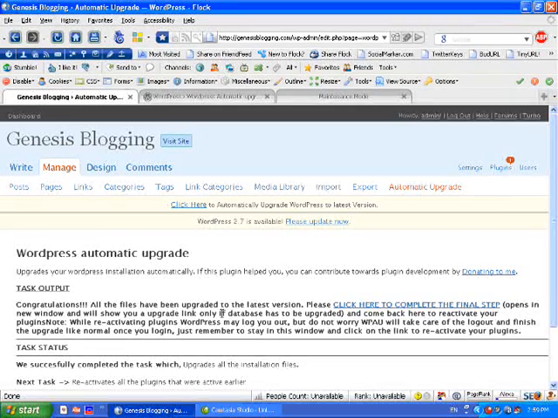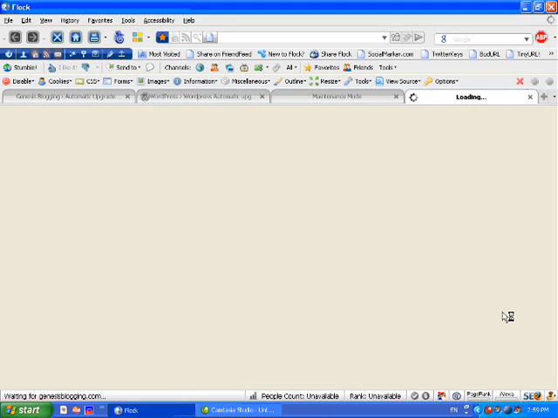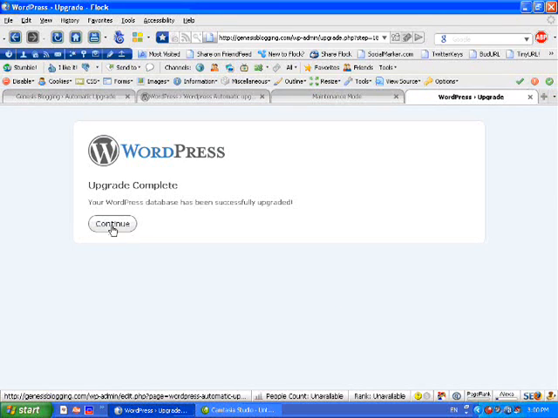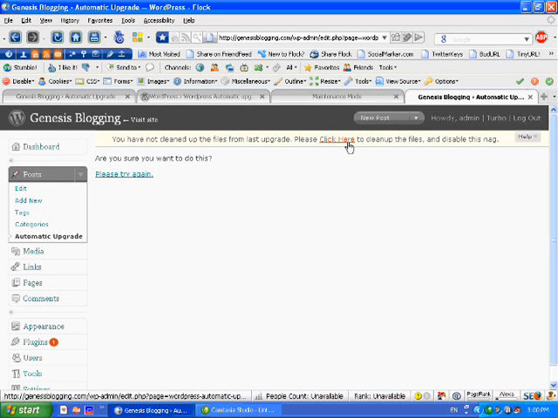Okay, congratulations, all my files have been upgraded. Click here to complete the final step, and it opens it in a new window. So we can handle that. Click that to upgrade it, and then click continue. Then it says click here to clean up the files. Click to clean it up again. For whatever reason, sometimes it wants you to do that more than once.